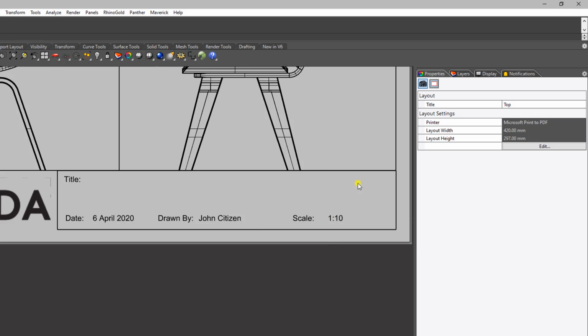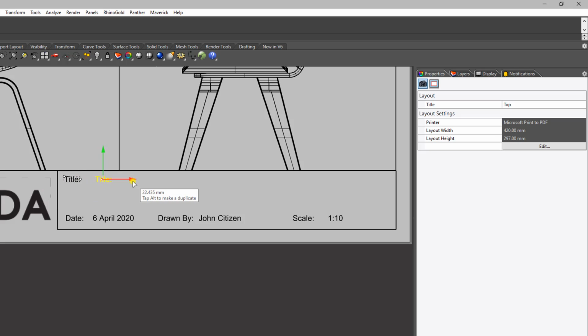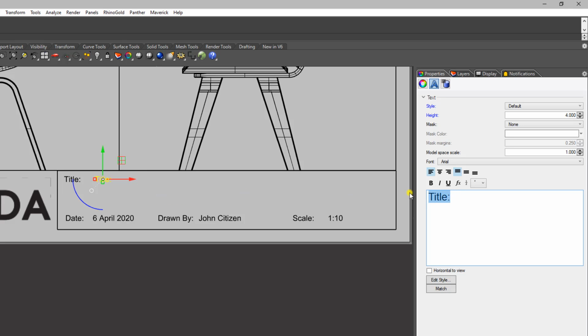But if you're not sure, in the case of a particular drawing that you're doing, you can always come in and modify and edit that later on. Okay. And we'll come back to this title field. Let's just copy that. Control C, Control V. Just drag that across a bit. And I'll edit that, and we'll call this Eames Replica chair.